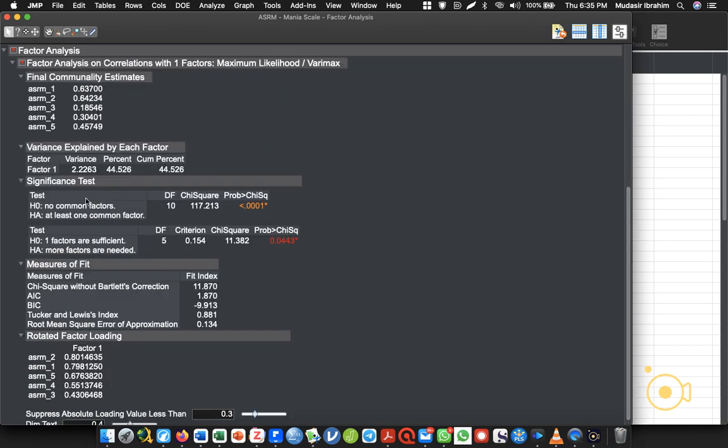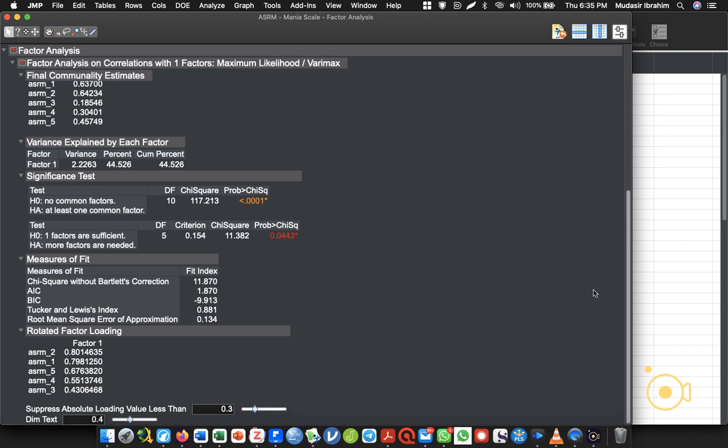So you see that we have the TLI to be 0.88, RMSE to be 0.134, and we have the loading. So it means that we only have one factor extracted here. So you see we have 0.8, 0.79, 0.67, 0.55, and 0.43.